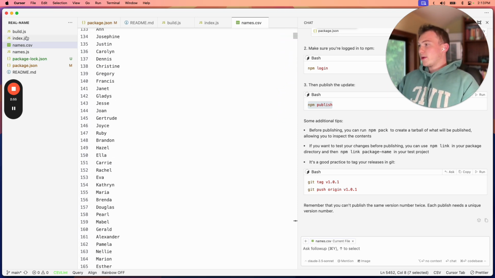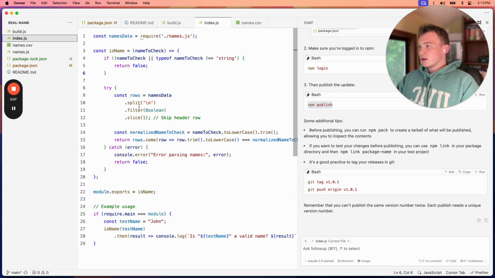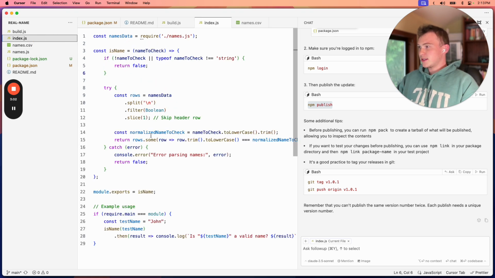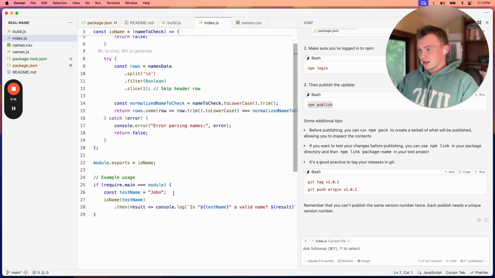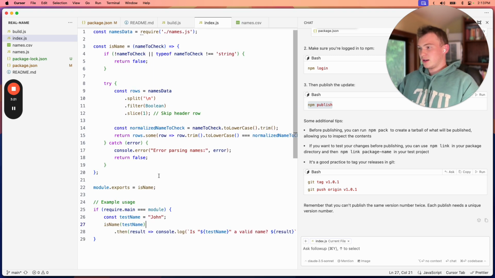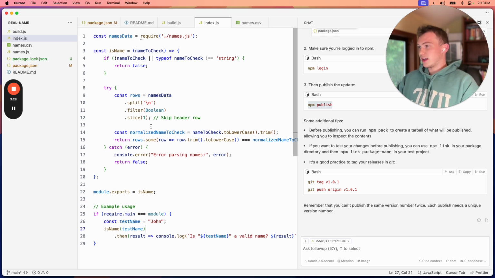And so, what we do is basically, whenever you install this package, you would just do npm install real names, and then all you're going to do is pull in that list of names, and this is the function that you get, isName. This is like an example usage. You would just do test name equals John, and then isName, and it would return true, right? And so, yeah, it just looks through that whole CSV file for each name that you plug in. And this is obviously way cheaper than using AI.